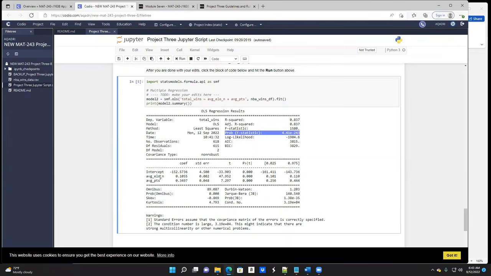So for example, for average ELO, the P value is 0. And for average points scored, the P value is also 0. It means that each of these variables are statistically significant in the model.